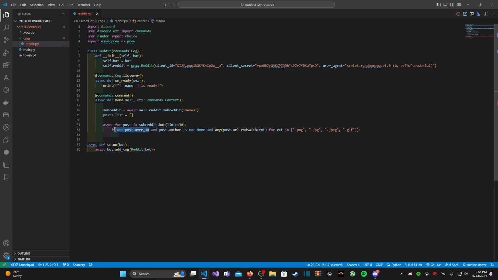And this is probably the most important one. We want to check if it's not NSFW content. And the reason for that is pretty obvious. You might not want your meme command to send in any content that is not deemed safe for work. So this just basically filters out all the age-restricted content, so that way you don't have to worry about something bad being sent into your Discord server. So that's just a really good check there.